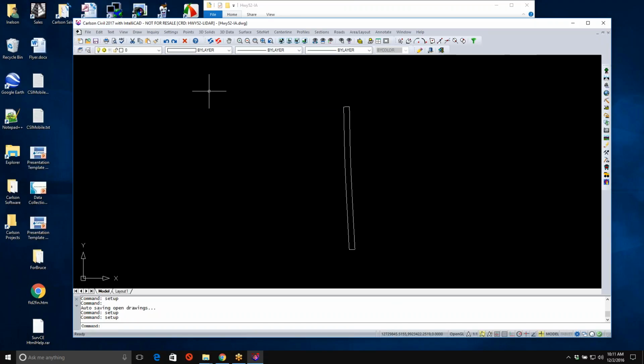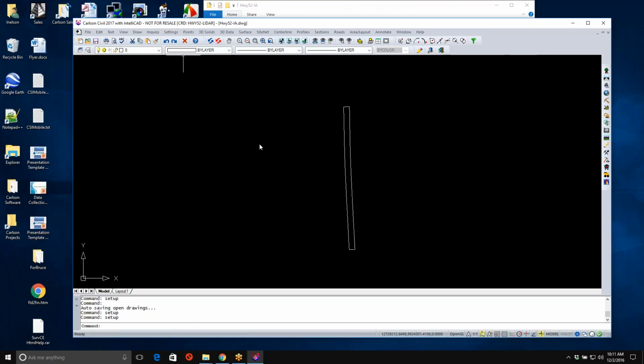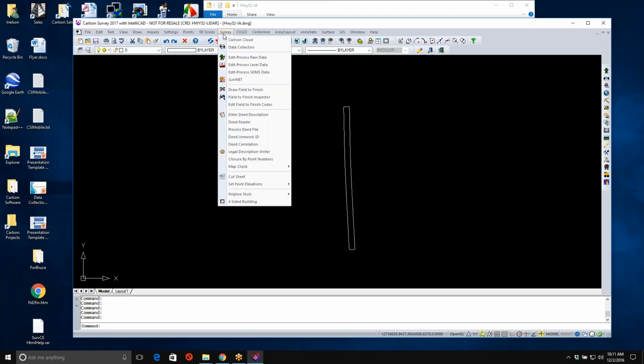So I'm going to switch into my Carlson survey menus by going into Settings, and then Carlson menus, and we'll go into the Survey menu. And what I want to do then is look at the underlying raw data files. So to start with, I'm going to go to my Survey menu. I'll choose Edit Process Raw Data.